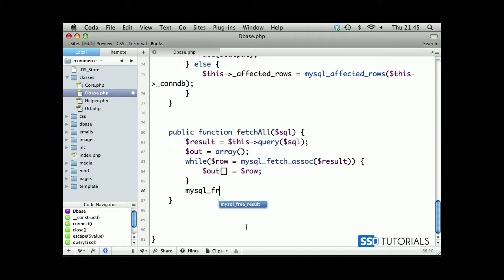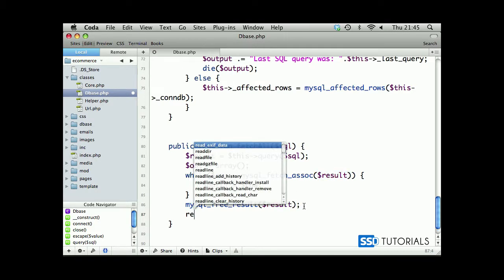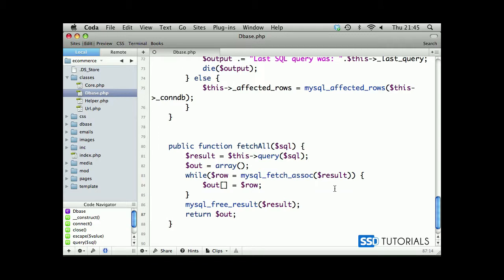Then mysql_free_result, and this is going to be result again, and return out at the end. So whether we have any records or not, out is going to be returned. If we have some records, then we have some values. If not, then obviously it's going to be an empty array basically.